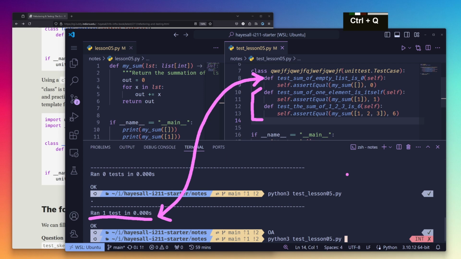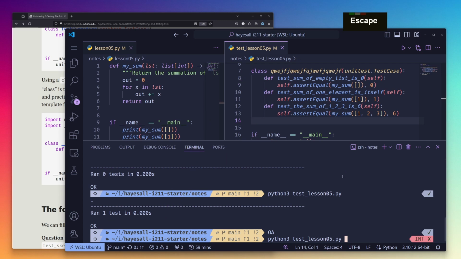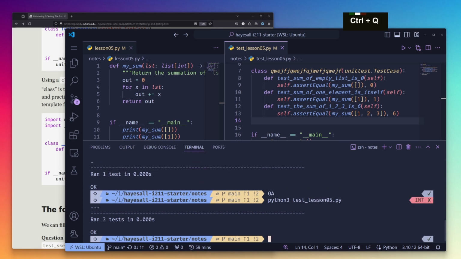Okay, make a guess about what you expect to happen next. Okay, and we're going to hit enter. Okay, we ran 3 tests in some number of seconds. We got 3 dots printed out to the console.